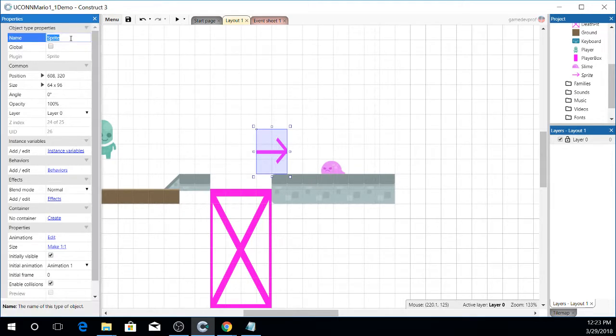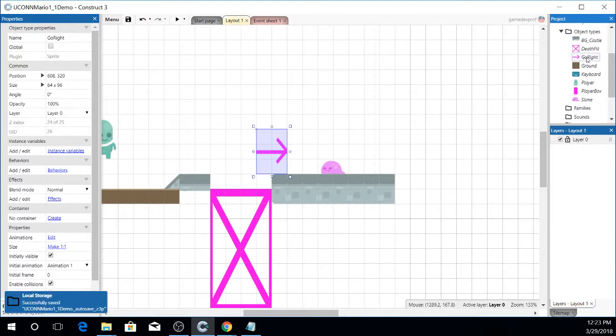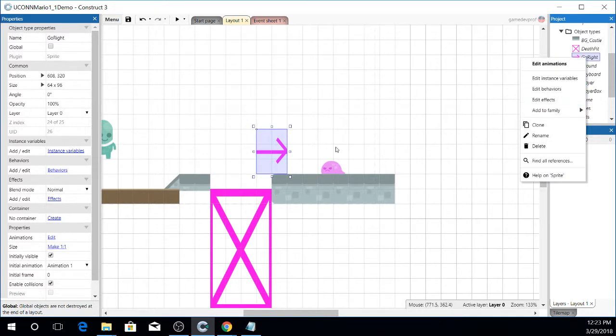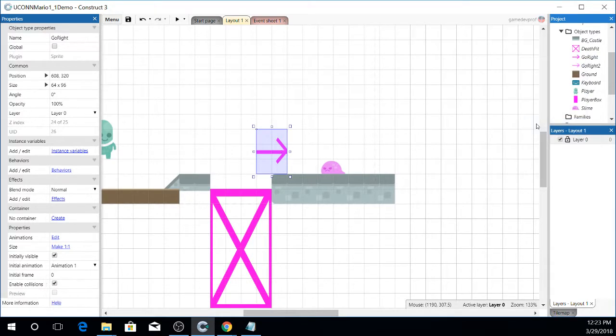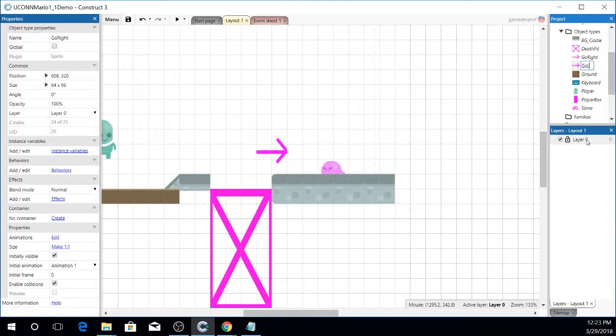This is right now called sprite, but what we want it to be called is go right. And now I'm going to make another one called go left. Right now I've got go right. I'm going to right click and hit clone. Now I have go right 2. I'm going to rename this go left. Now, if you notice, these are still the same artwork, but now they are different objects. So this one's called go left. This one's called go right.